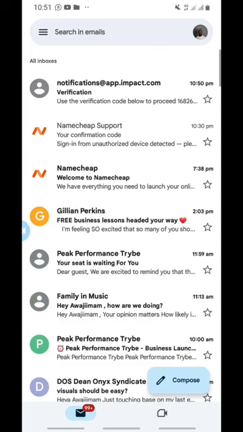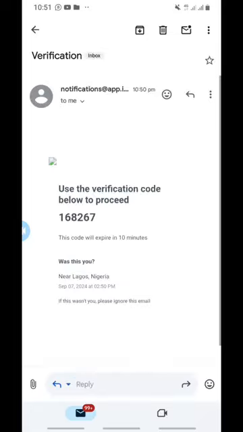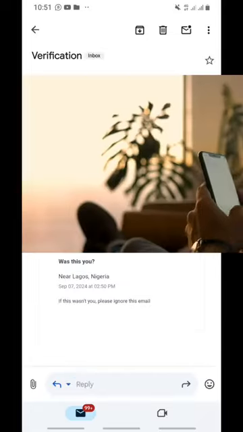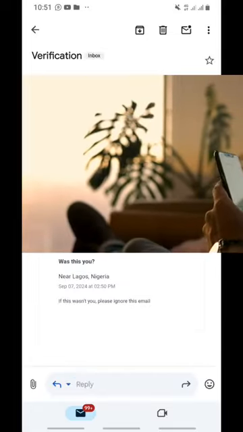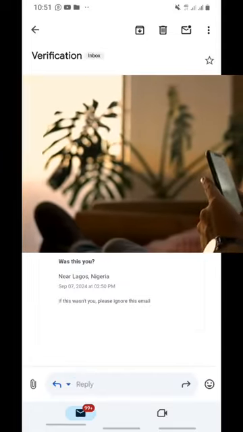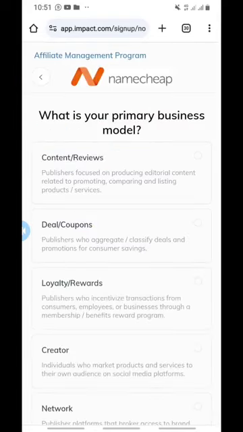Yes, you can see the notification at app.impact.com verification. You can see it has sent the verification code. So what I'll do now is copy the verification code and come over to this place and insert the code here. I'll paste the code here and click on verify. All right, so once I click on verify, it's going to bring up these options for me.